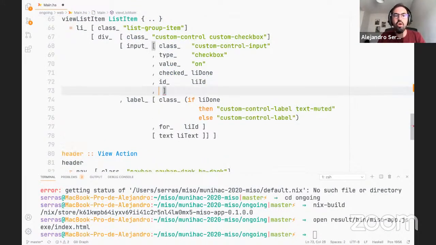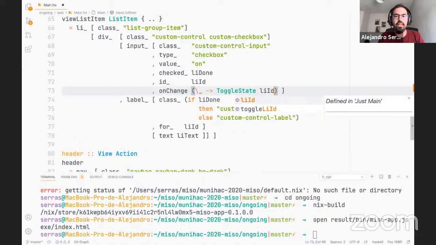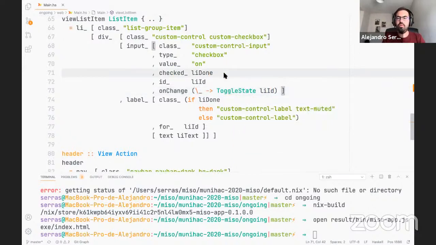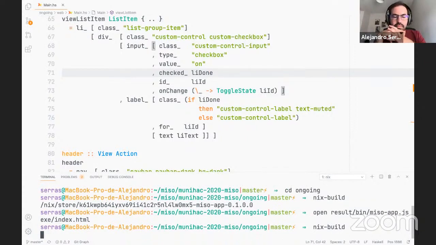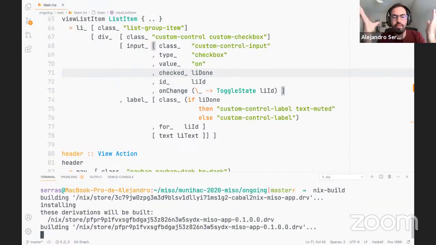And then I say, well, when this input changes, then I have to mention what the action is. In this case, we just say, toggle the state of the list ID. So that's the one we want to do. And you see that by using the ID here, we are able to piggyback on the other things. So let's hope this builds. Otherwise, I would be very embarrassed.